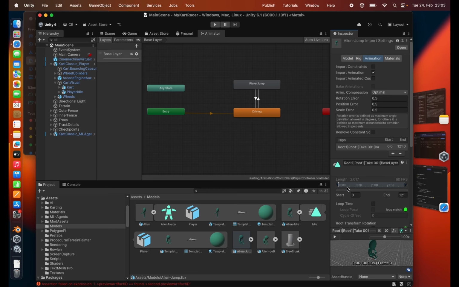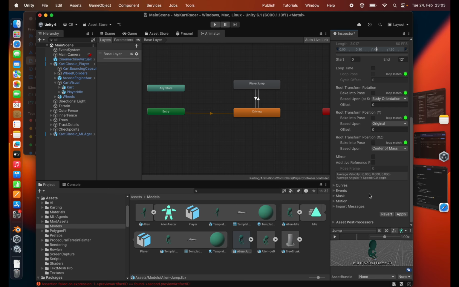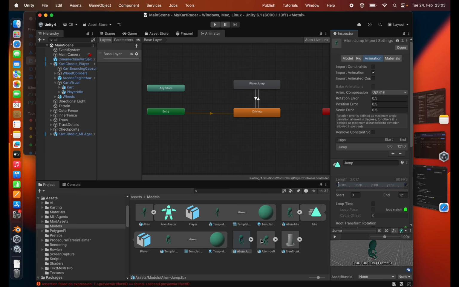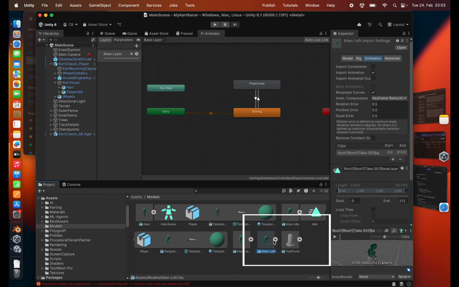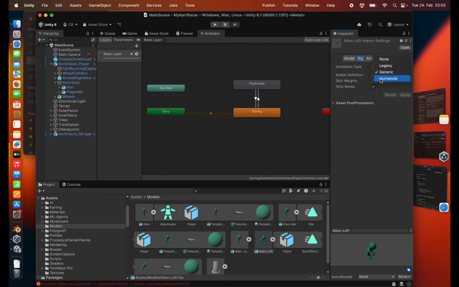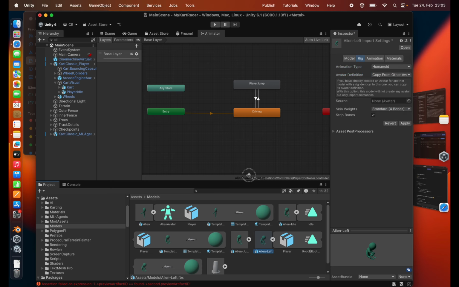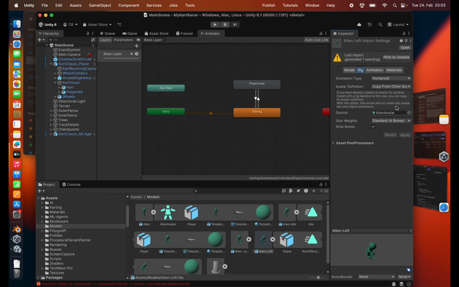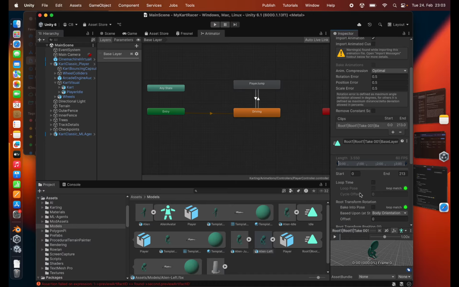Just a sanity check here. Check the animation. This is the jump animation. So let's rename it to jump, apply it, and go to player left. This is where it gets a bit more interesting. We're going to again do humanoid, copy, drag the avatar in, apply, and we're going to go over here now. And we see now the turning left animation. So this will be turn left.